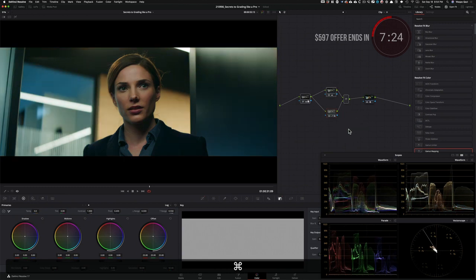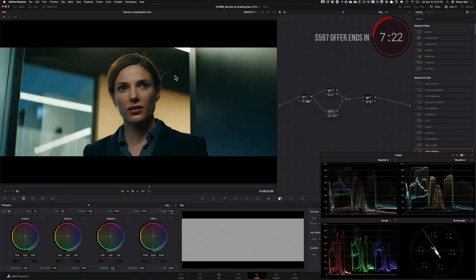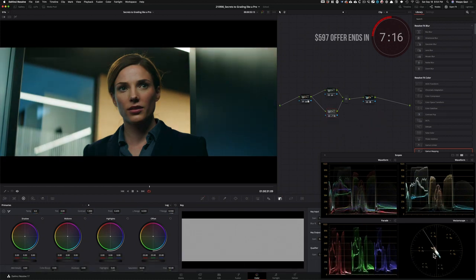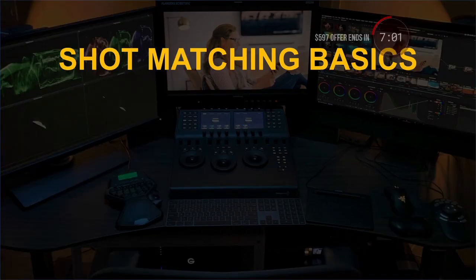So guys, look at this, how we were able to create a crazy look. If I turn this on and off, we were able to create a really insane look without sacrificing our skin tone. And we started by balancing our shot around our skin tones. So this is the real sauce when it comes to nailing your skin tones, regardless of the kind of look you're trying to create. Now moving on to everybody's biggest Achilles heel, shot matching basics.